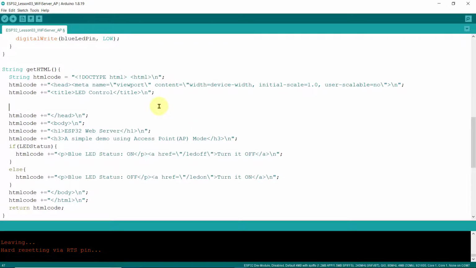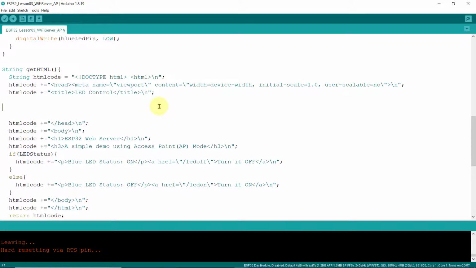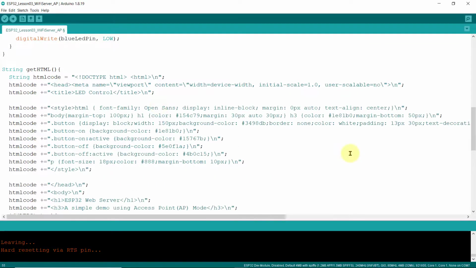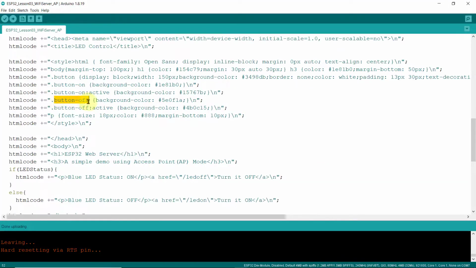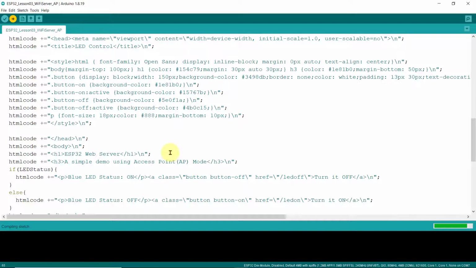Now, if you're good in web development, you might want to apply styles to it. So, I have here some CSS to style the button and the web page appearance. Now, I'll apply my style here for button off, as well as for button on. And again, let's test it one more time to see the effect.